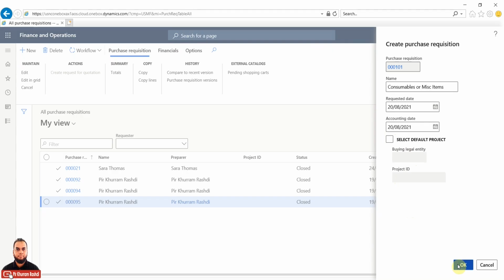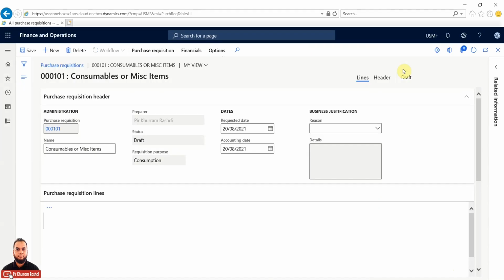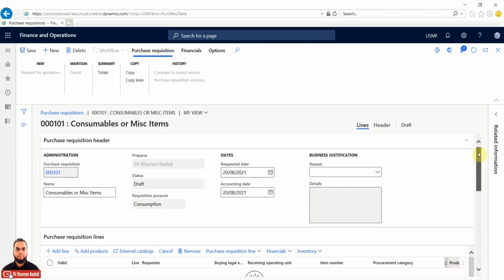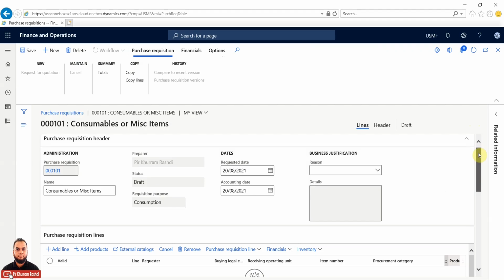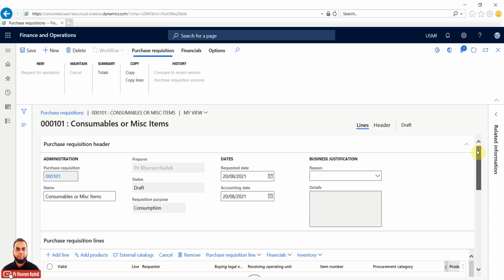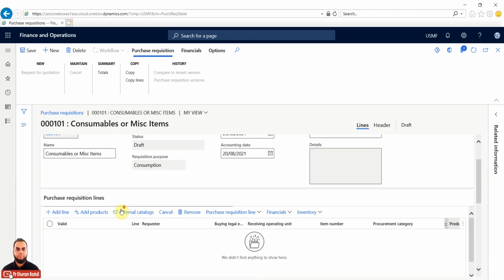So just press OK and go ahead with this one, and the purchase requisition number, which is 101, is assigned here. A blank document will be opened, and the initial information is already pre-filled. You can see there are areas: the upper area is called the purchase requisition header, and here you can see header and lines view. I'm in lines view right now, and in lines view I can see the purchase requisition header also, and there is an area at the bottom which is called purchase requisition lines.